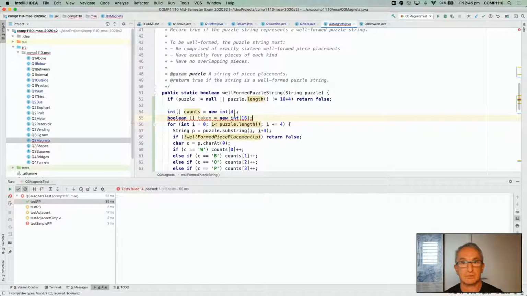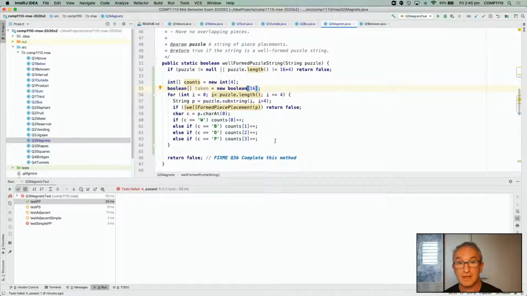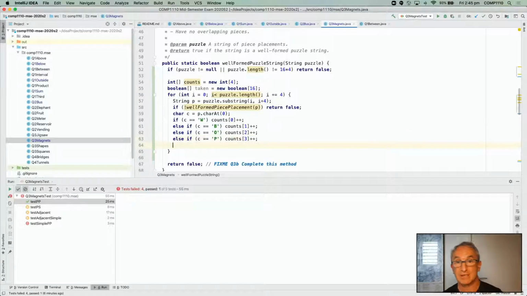And then what have I done here? Boolean, new int. That's not going to work, is it? It's got to be Boolean, of course. Oops, typos everywhere here. So we're going to have an array of Booleans. They're called taken.